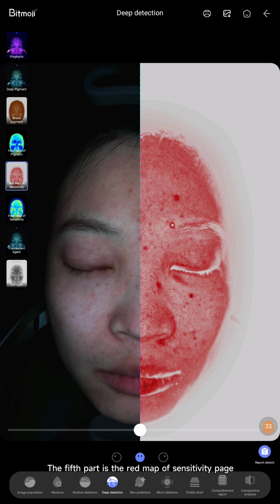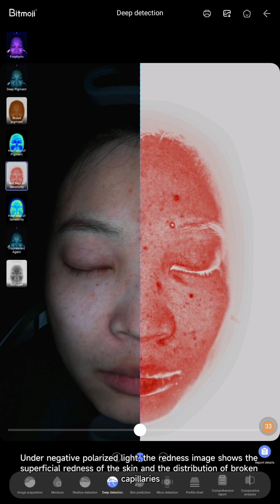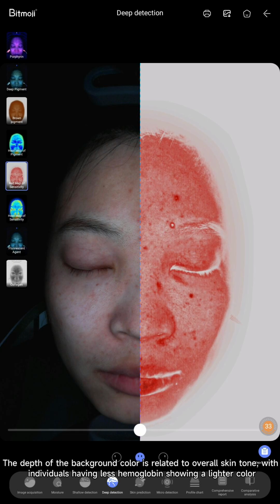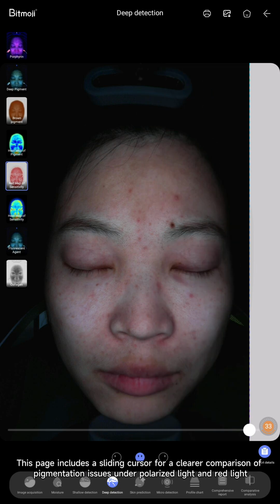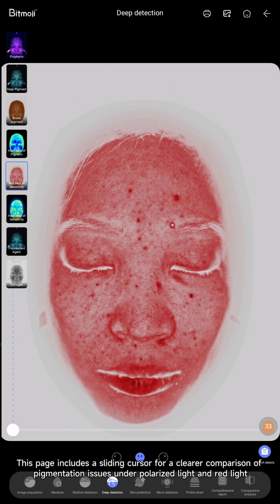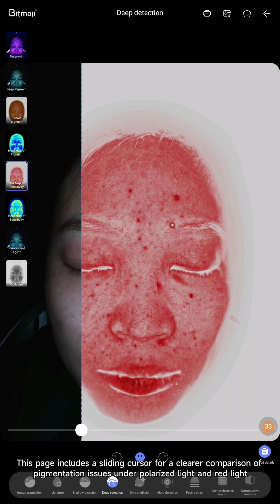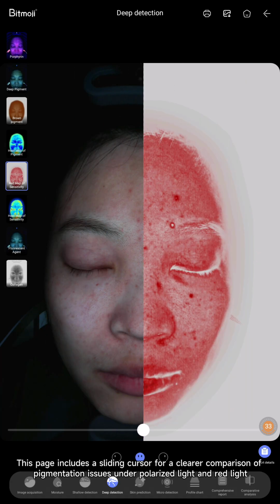The fifth part is the red map of sensitivity page. Under negative polarized light, the redness image shows the superficial redness of the skin and the distribution of broken capillaries. The depth of the background color is related to overall skin tone, with individuals having less hemoglobin showing a lighter color. This page includes a sliding cursor for a clearer comparison of pigmentation issues under polarized light and red light.